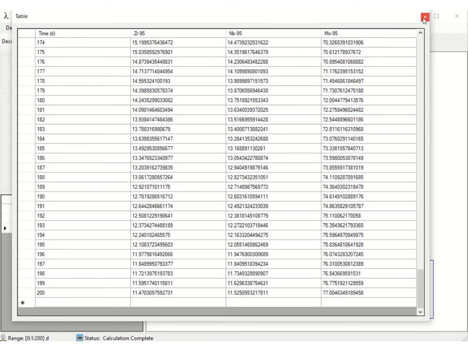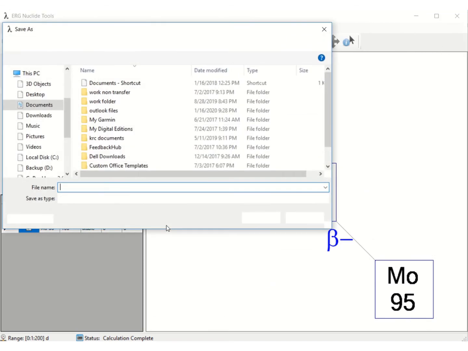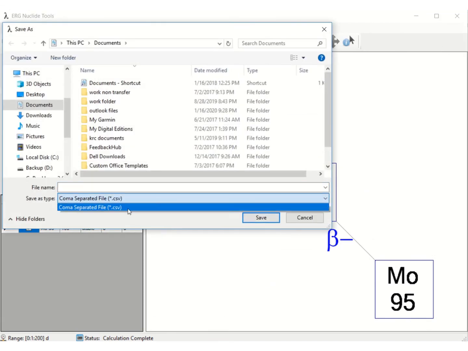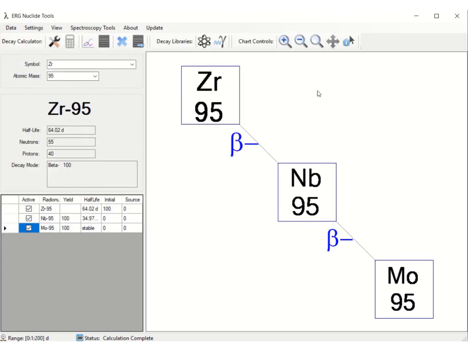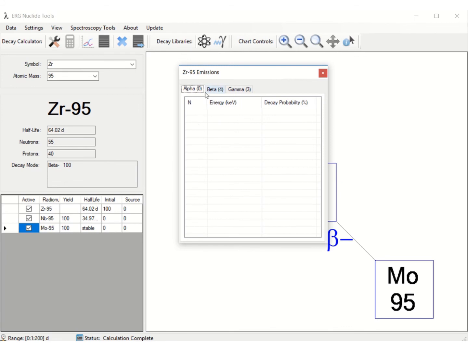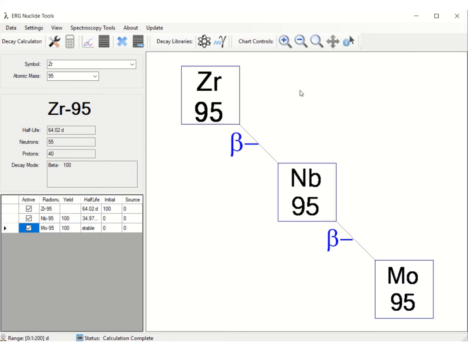Molybdenum just increases. It does not decay. And just like the other program, we can export the data. I can export it as a CSV file. There's also some data libraries. I can look at the emissions, the alpha. I can select an isotope and look at the alpha, beta, and gamma emissions for the isotope.